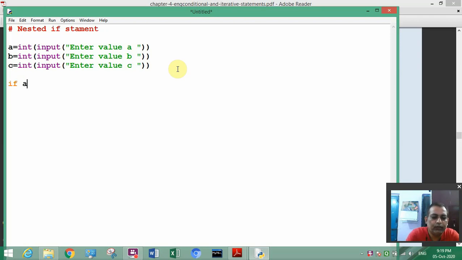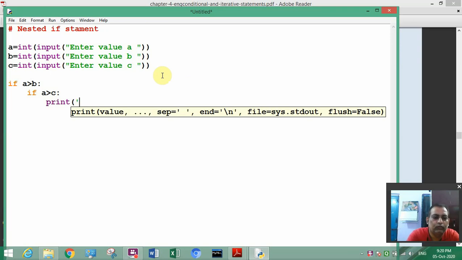So if A is greater than B and if A is greater than C, then we can say A is the greatest or biggest.